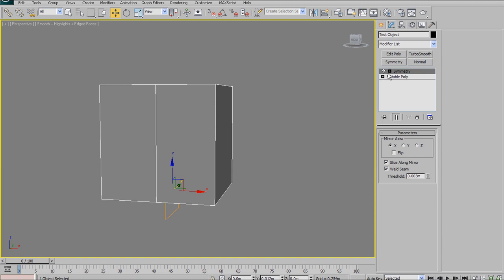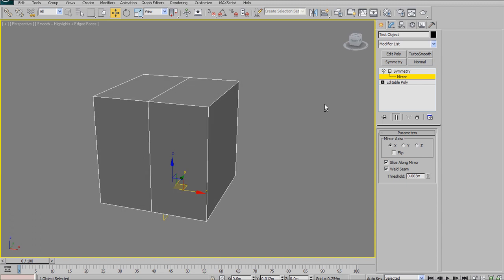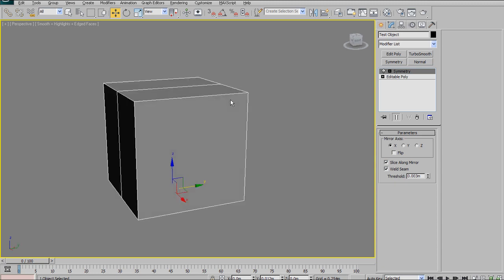The last thing that I want to show you is that most modifiers, you can click this little plus sign to open them up, and they have things that you can adjust underneath. Each of them are different. And you can also turn this little light bulb on and off to display the effect of the modifier on the model.